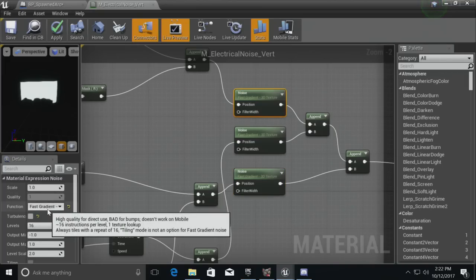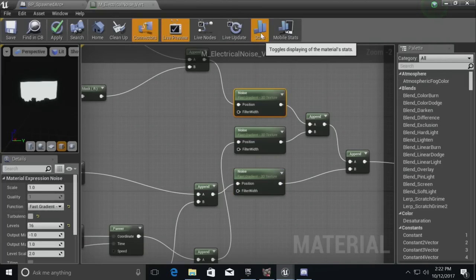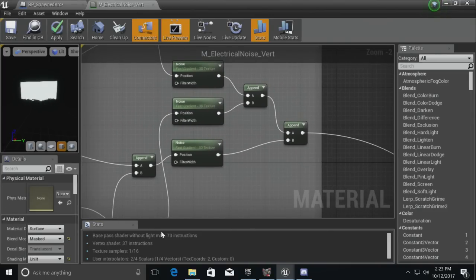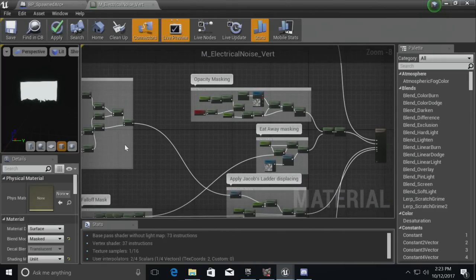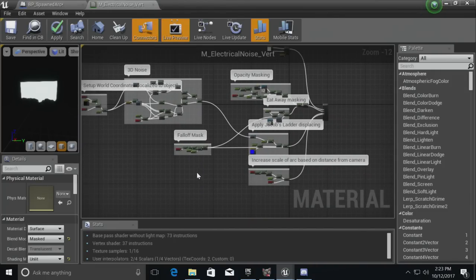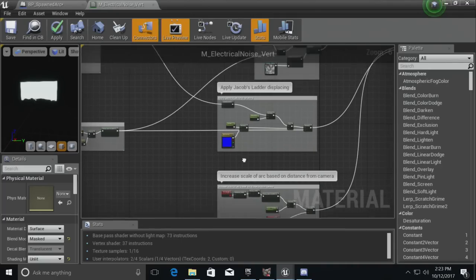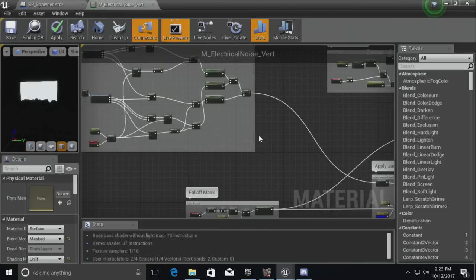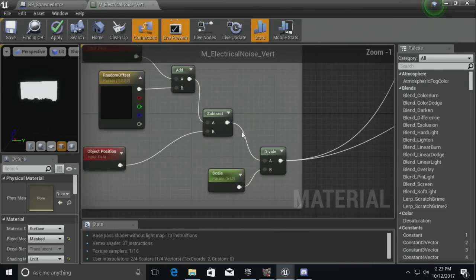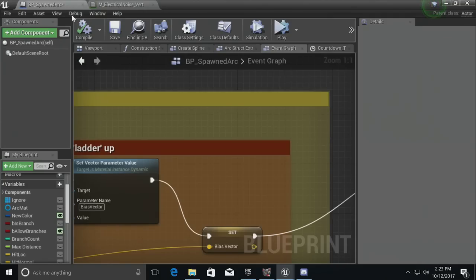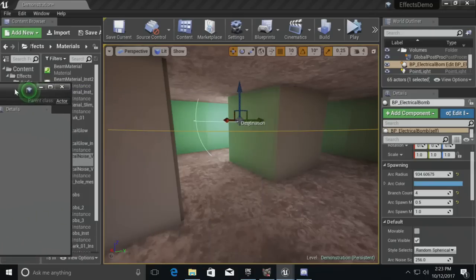And I am using fast gradient, so while it doesn't save me a ton of instructions, I am only doing 73, even with all of this behavior, mostly because it's really simple math that's being invoked here, and only a couple textures. Most of it is done just right here in this noise behavior. And that gives me the arc curling.